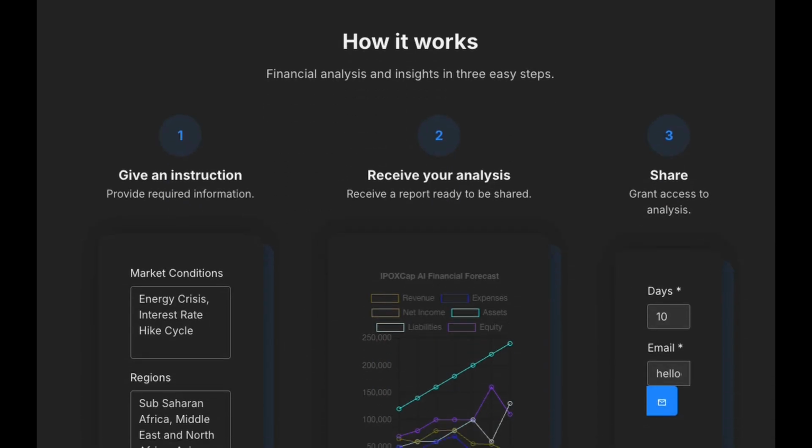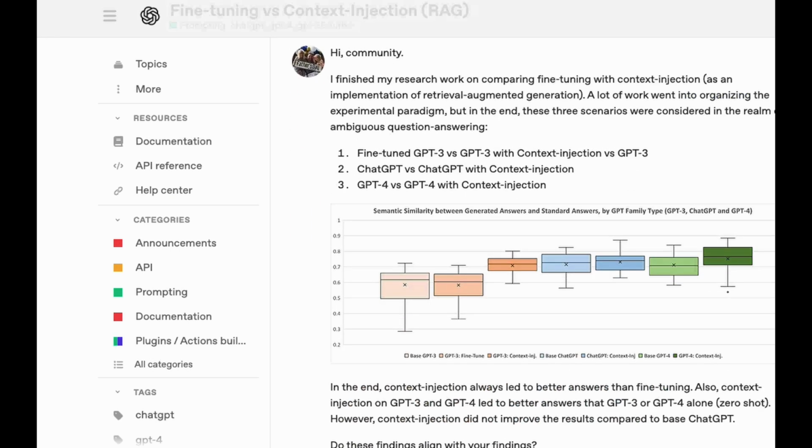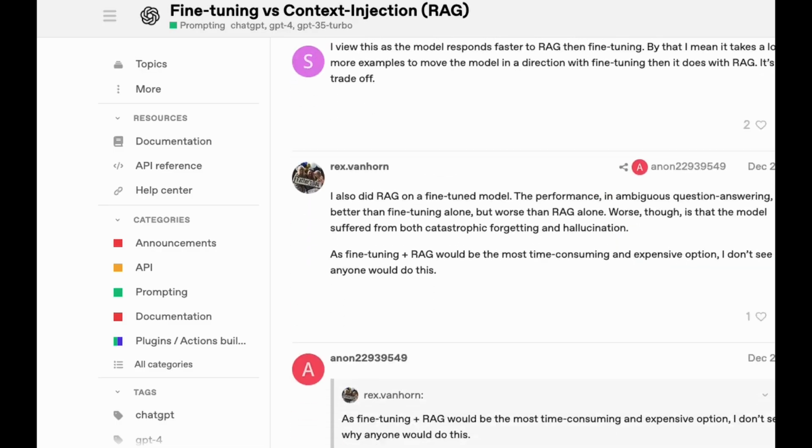So, fine-tune or RAG? Here's the takeaway. Fine-tune teaches AI who it is. RAG tells it what's going on in the world right now.